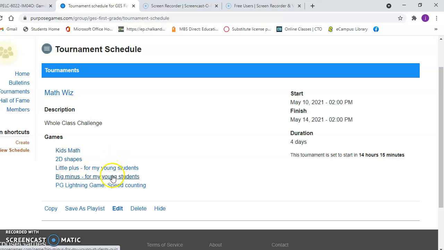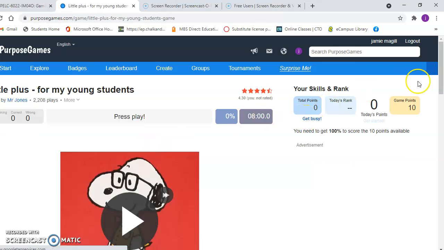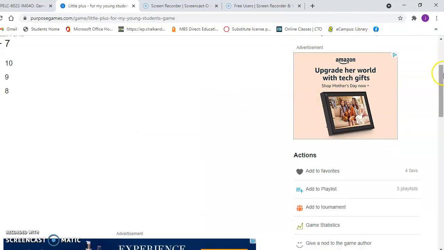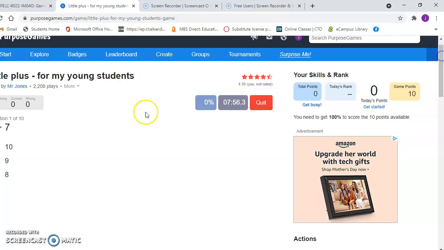So one of the games that I assigned, Little Plus, is for my young students, and as you see here, you simply answer the questions and move throughout the game. So question 1 of 10, 2 plus 7. You just go through and answer the questions as the student.